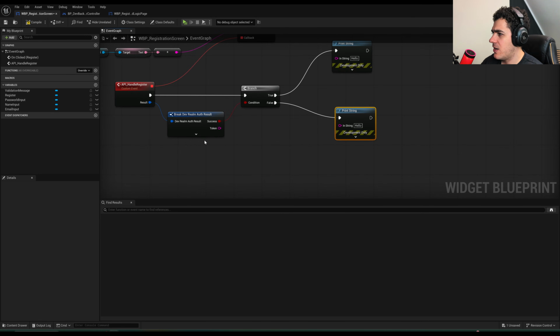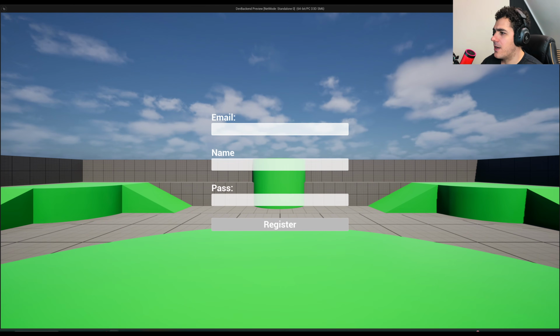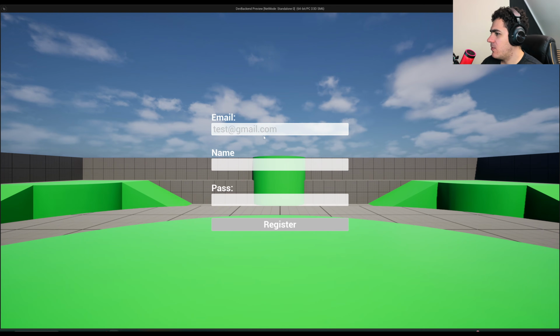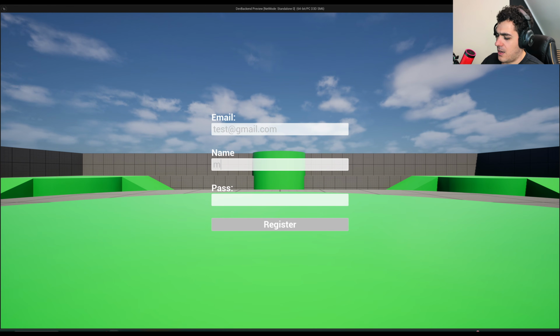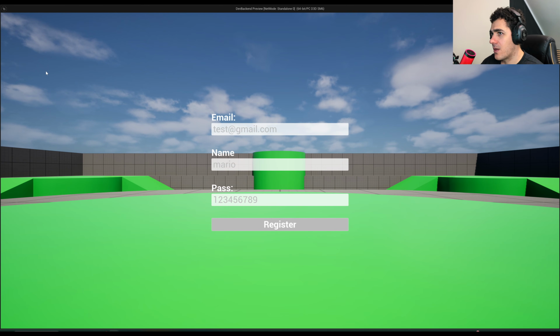So the second one is if there's an error. Let's just get an error message, and let's see what happened. If I press play, let's just try to use the same user, Mario, and let's just use the same password, register. You see, email already registered.